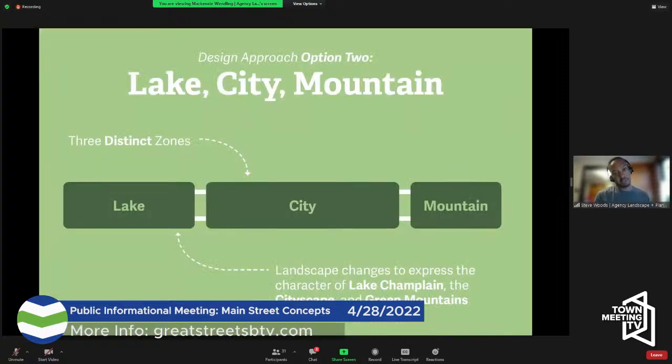The second option, called Lake City Mountain, again looks at the street in 3 distinct zones, looking to see how the landscape character and the amenity character of the space begins to express something that is truly Burlington, truly of the space, the character of Lake Champlain, the cityscape, and the Green Mountains.